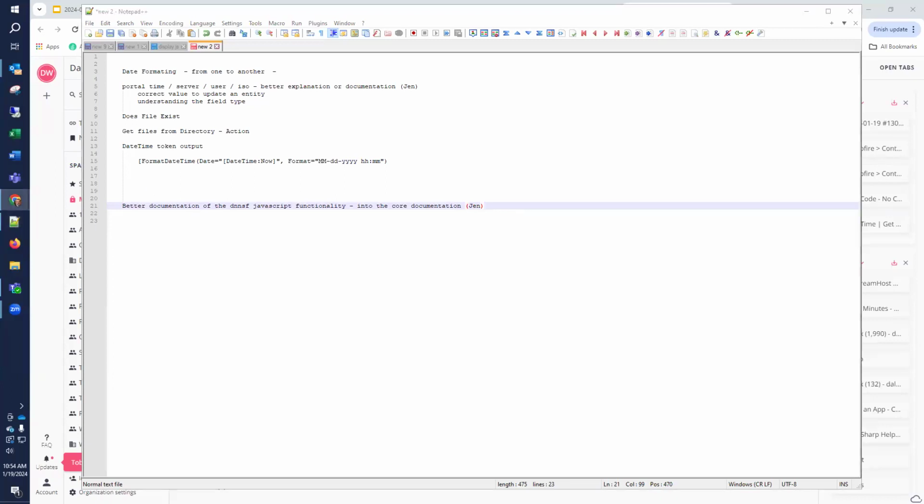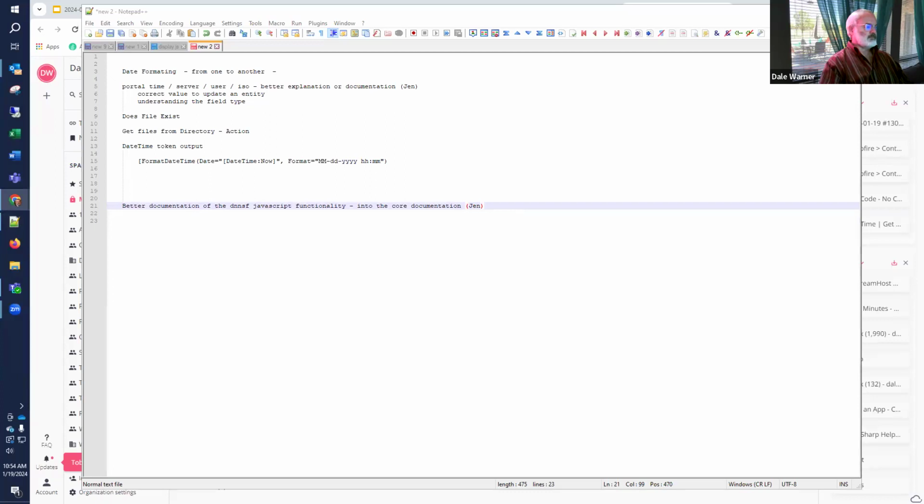This isn't a feature or anything, just more documentation of the features that are already there. You know which one I'm talking about? The JavaScript thing? I do, and I'm finding it right now so I can bring that up.